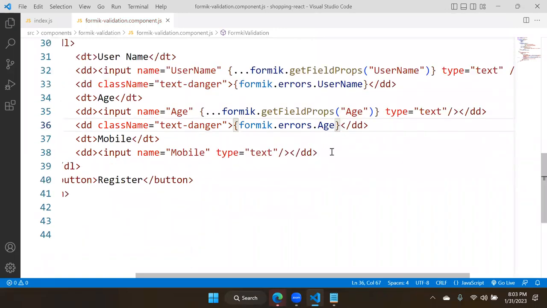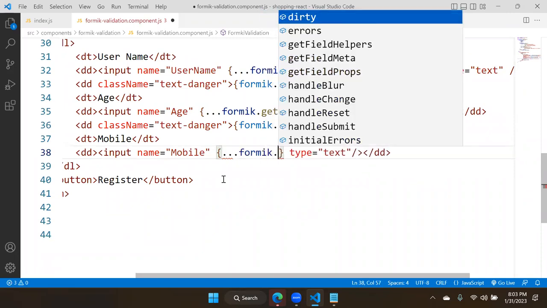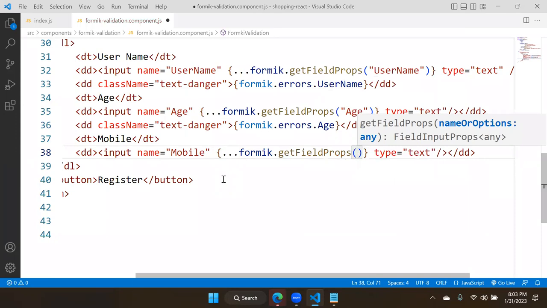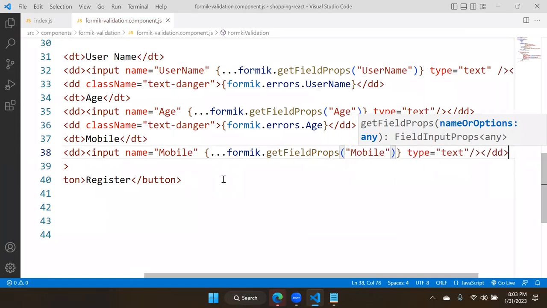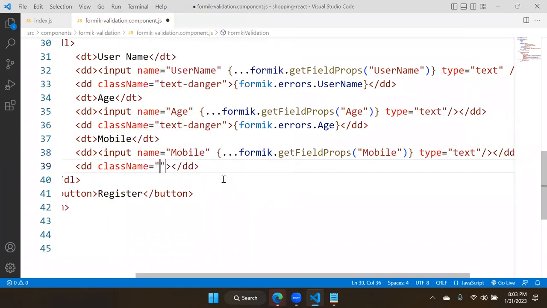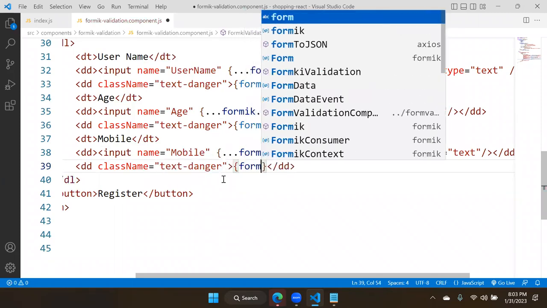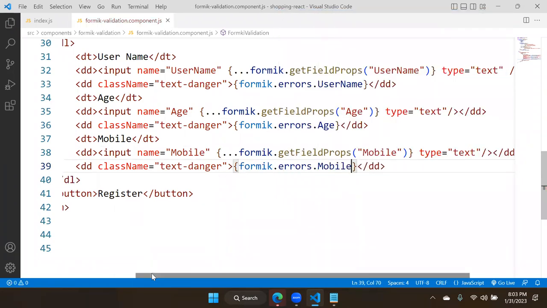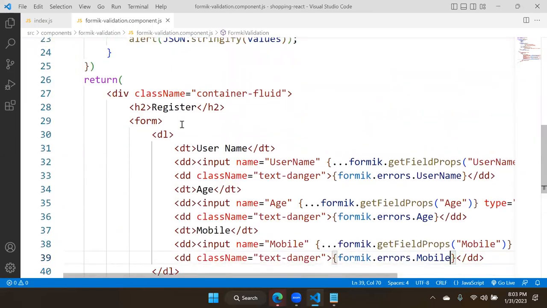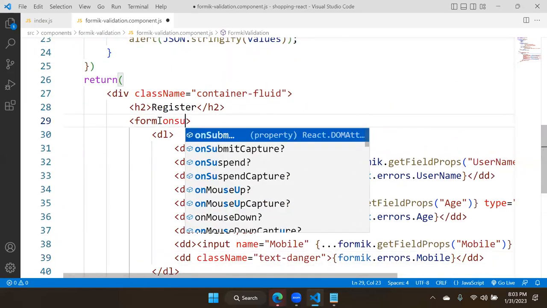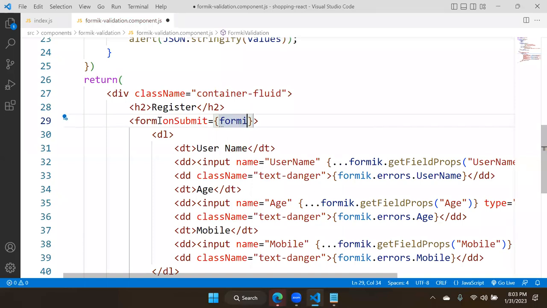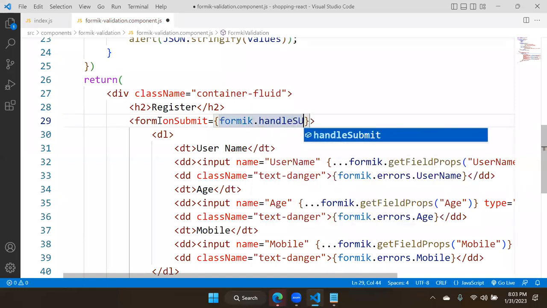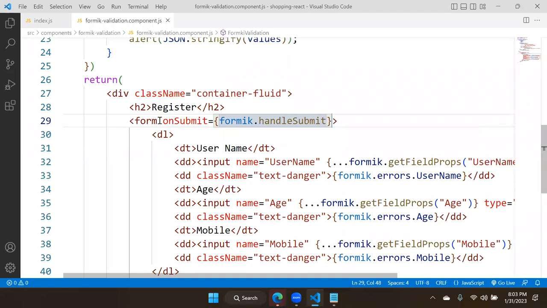That's displayed. Here also we need to attach formik dot getFieldProps, in that mobile. And the error message we will display below. Class name text-danger, and the error message will come from formik dot errors dot mobile. And on register button click, we need to handle submit. We have to just define onSubmit equal to formik dot handleSubmit. These are the options you need to define.